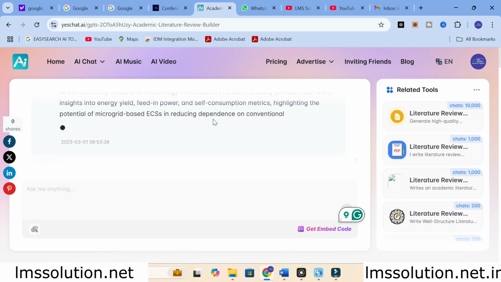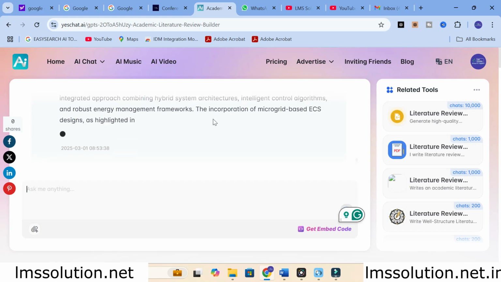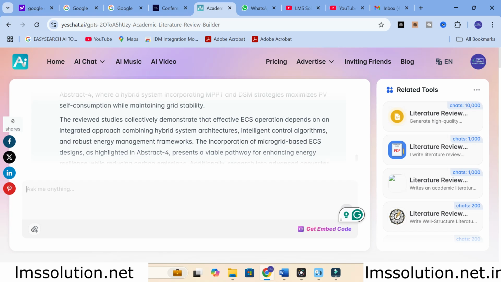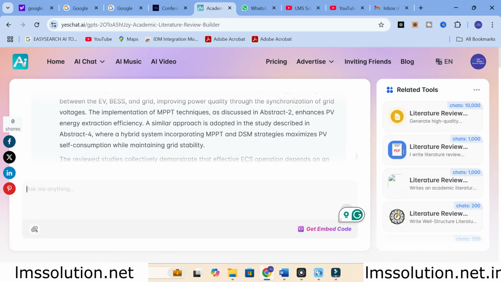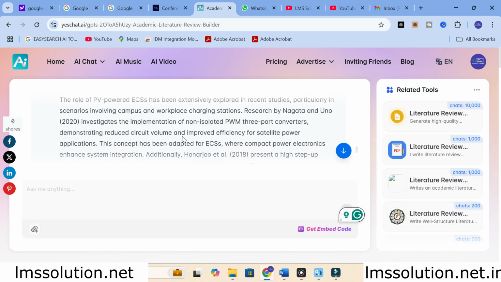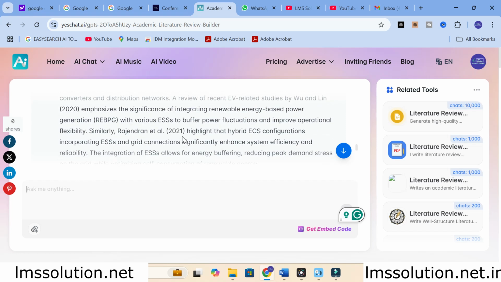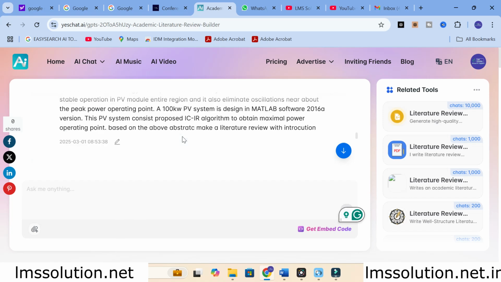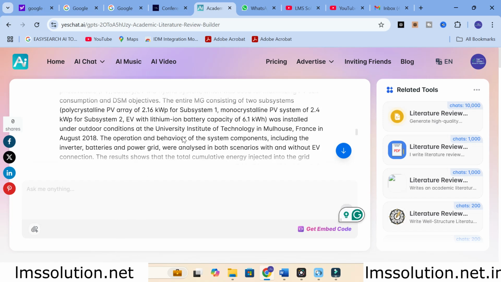After that, you can see how the review is generated. As we have not given any author names, the citations are given in numbers. Here you can see, starting from abstract 4, after that abstract 3, like that it is taken. Based upon the input you have given, the review is generated. You can make use of this option to generate a perfect literature review for your research paper and academic writing. This is how you can use this Yeschat AI tool and generate better content for your research paper writing.